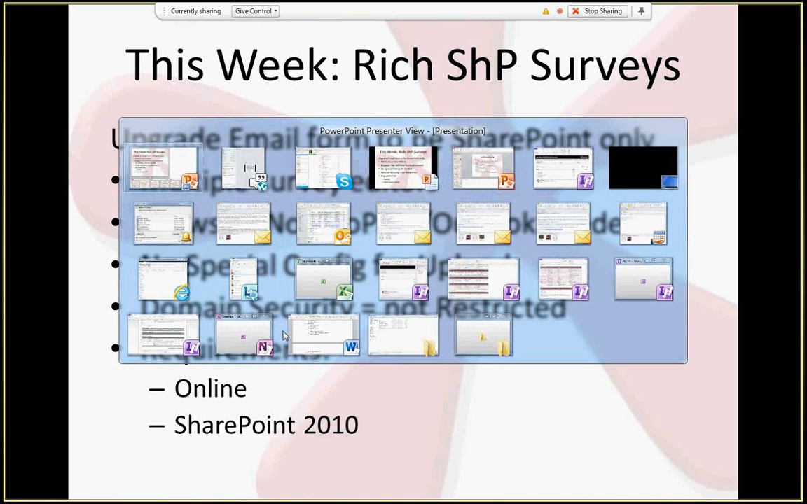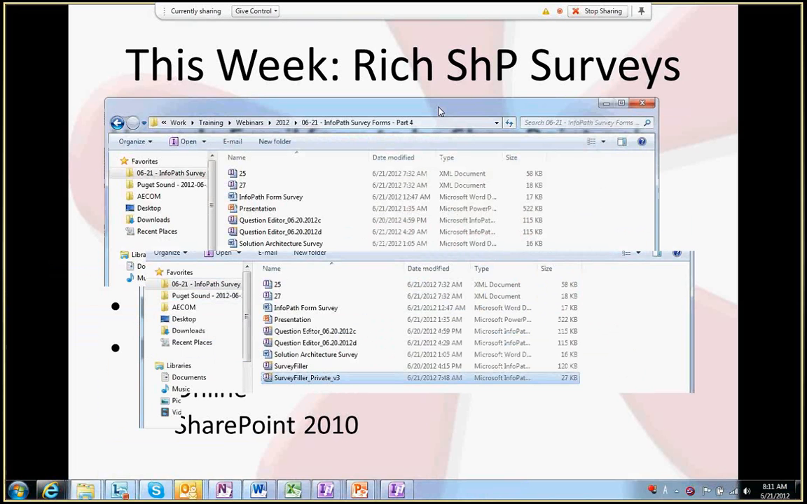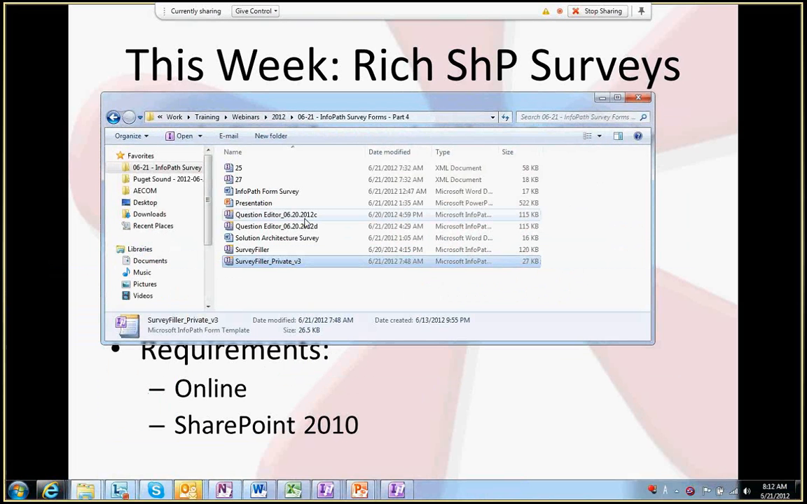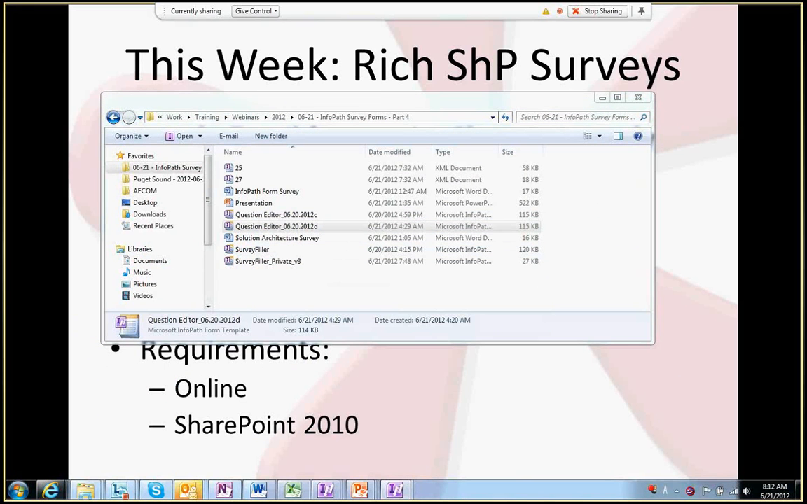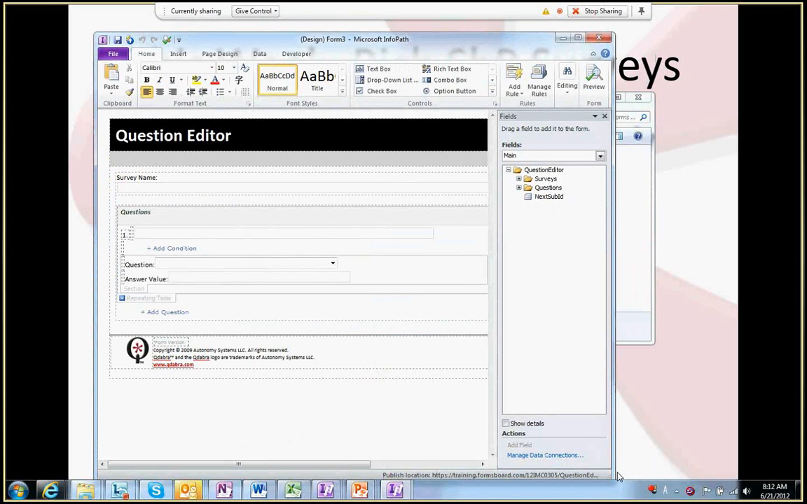And we've got here, last week we had, recall, 2 variants of the survey. And this week we just have 1. Now, of course, keep in mind that we still have Question Editor, and then we have the Survey Filler. Question Editor is what we're using to edit our questions. I'm going to open this in the Designer and just show you this again. This is really the same as it was last week. We've made a couple modifications to connect it to a SharePoint list, and I'll go over those in a second.